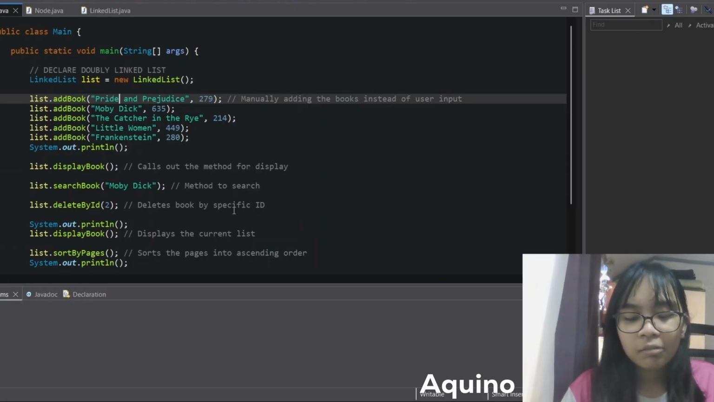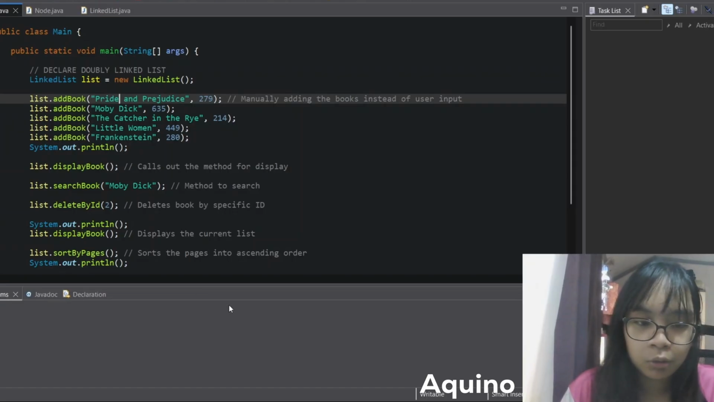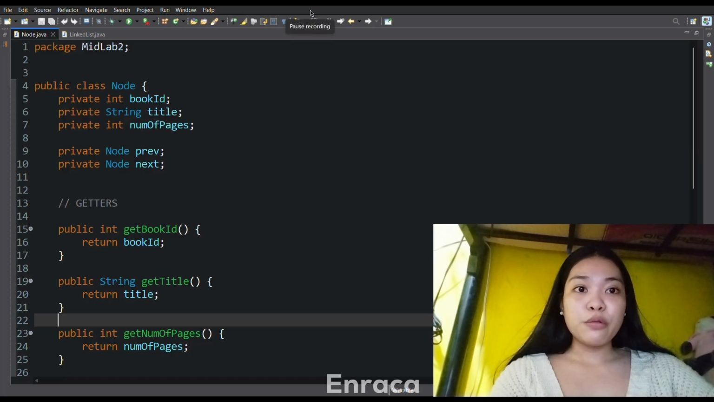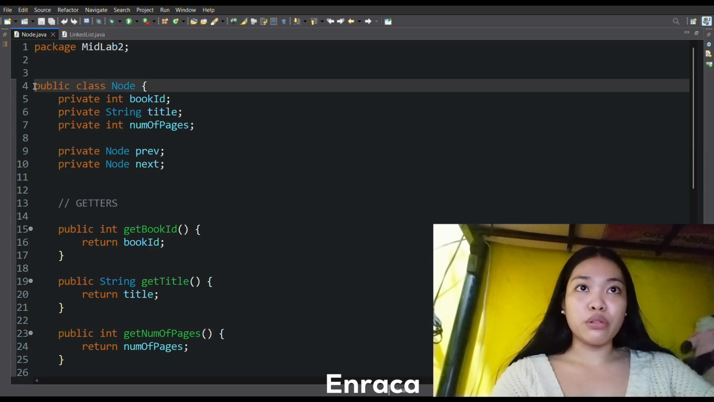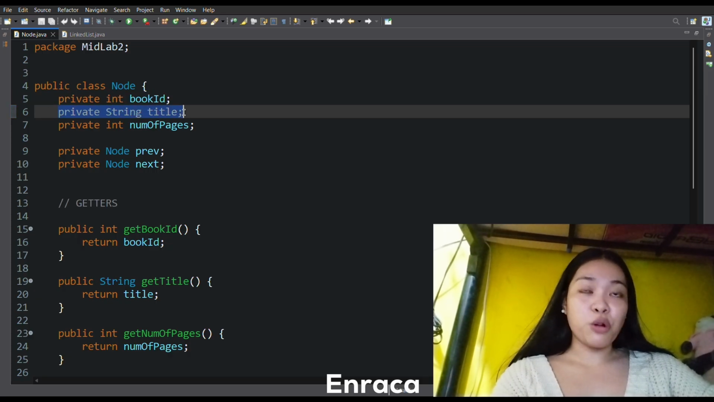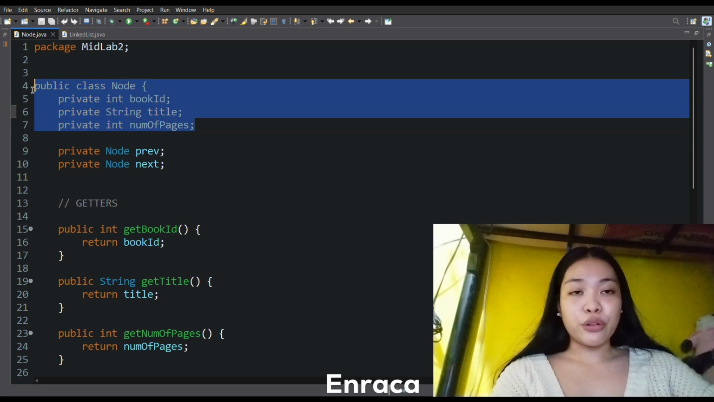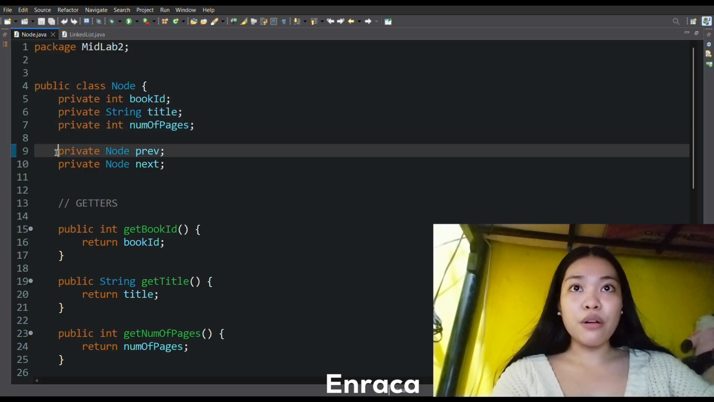Now that we know what our program does and how these three classes work together, let's start with the node class, which is basically the building block of our doubly linked list. If we open our Node.java, this is basically the blueprint for one book. We have book ID, title, and number of pages. Those are pretty straightforward. They're just the information we want our program to remember for each book. Then we have these two, previous and next.